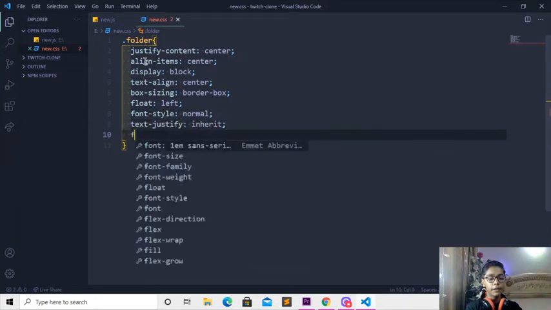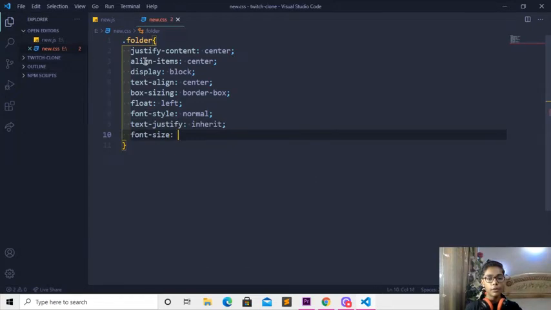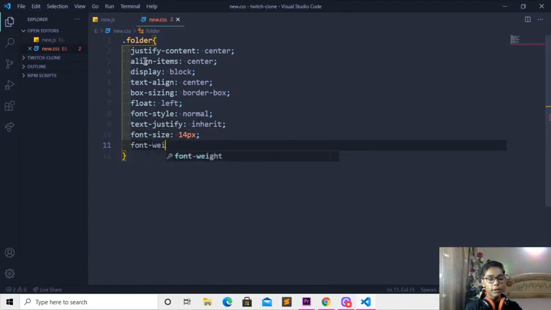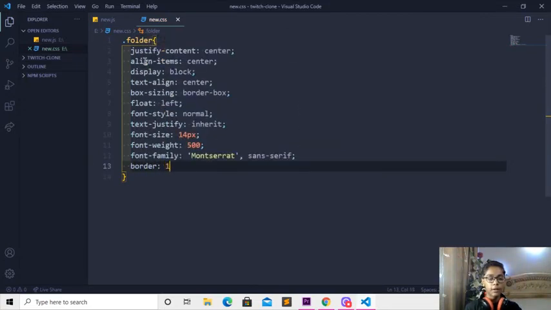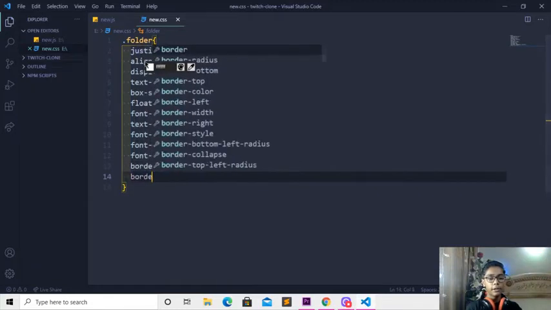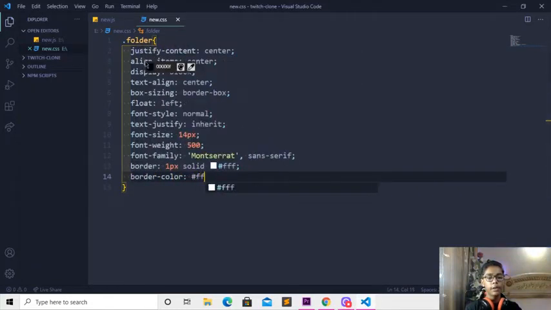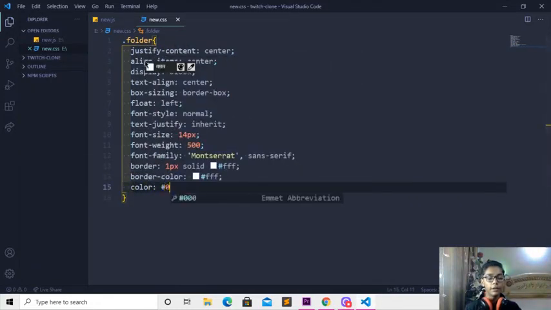And when you've done with that, I'll now write font-size: 14px, then font-weight: 500, and then I'll change that to font-family, which will be Syrup, comma, sans-serif. So when you're done with that, now here I'll write border: 1px solid white, and here I'll change that to border-color, which should be white, and here I'll write color, which should be black.